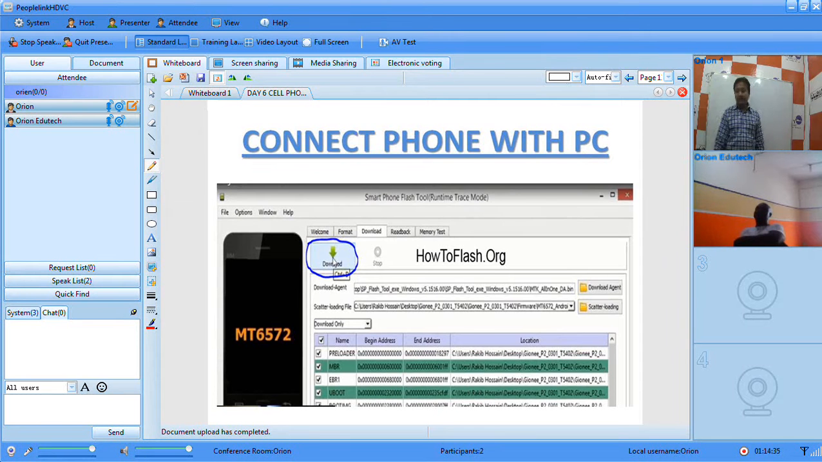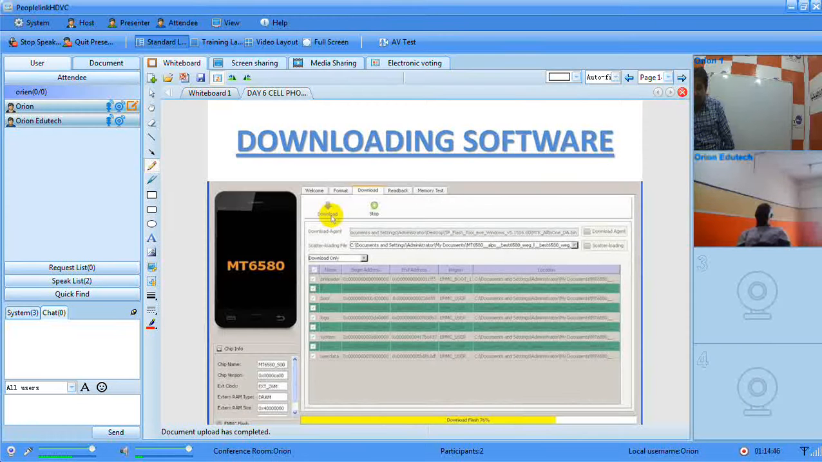Okay, so when you press the download option, you will see this type of line increasing. Here you see the yellow color line increasing. That means the software process is continuously completing. After it is successfully completed.